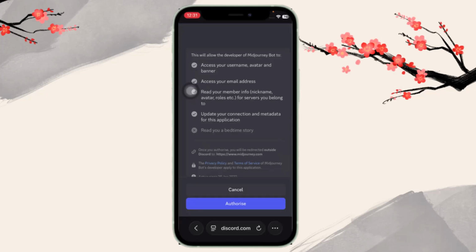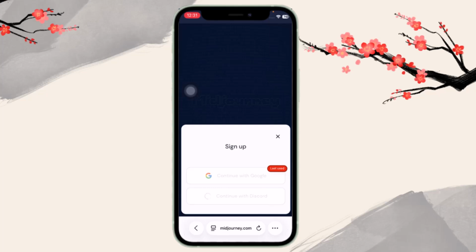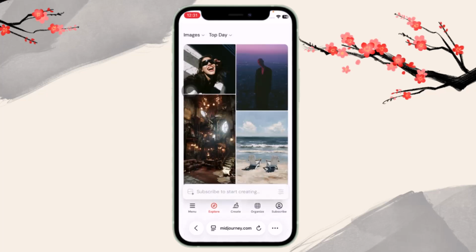This will automatically open Discord and invite you to the official Midjourney server. Then you need to tap accept invite to join the server. Once you're in, open one of the newbies channels.